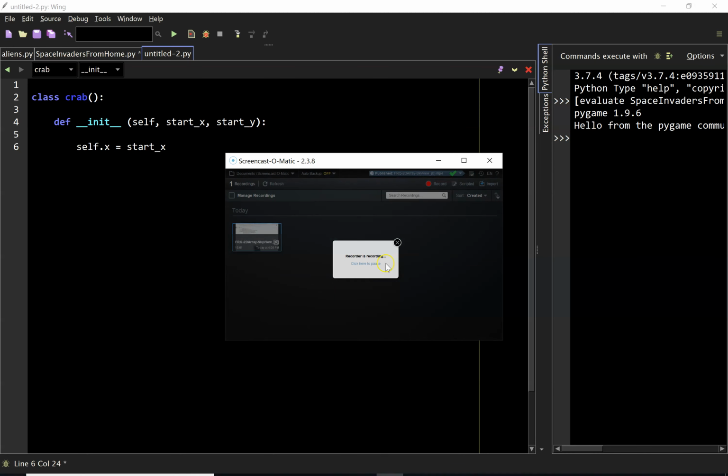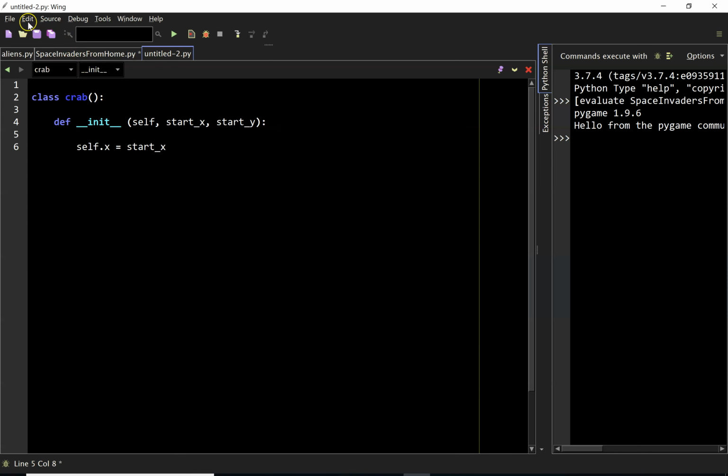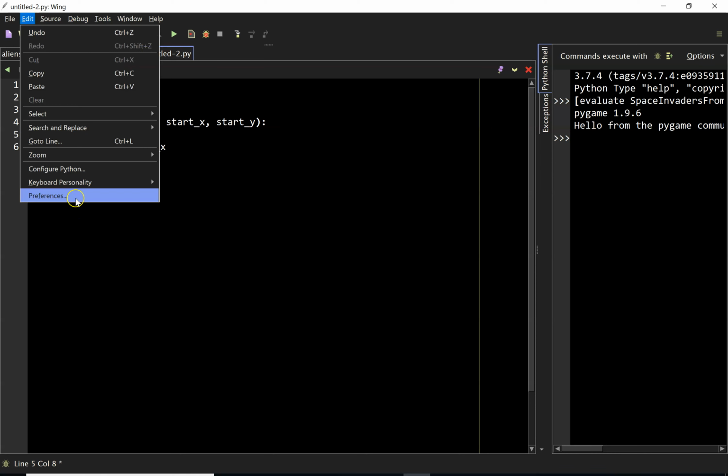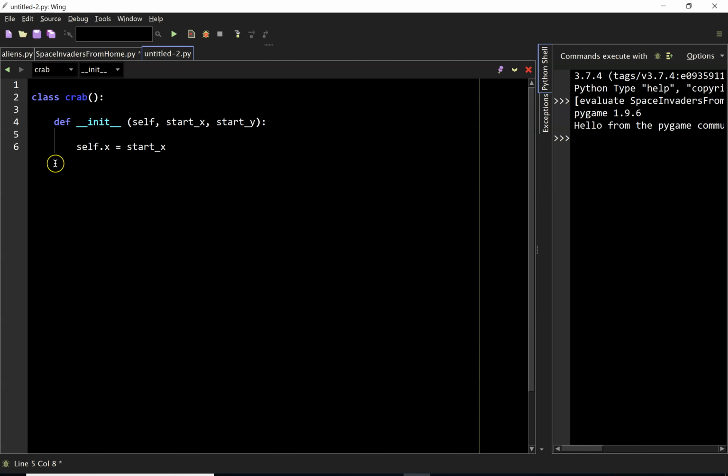I'm going to pause really quick. Okay, I paused because I was looking up some preferences here, and I didn't want to spend too much time doing that while recording. If you click on preferences and click indentations, you can click on show indent guides, and we apply, and basically it shows you the indentation. It's a little easier to see when you make an error. Python is very picky when it comes to indentation.